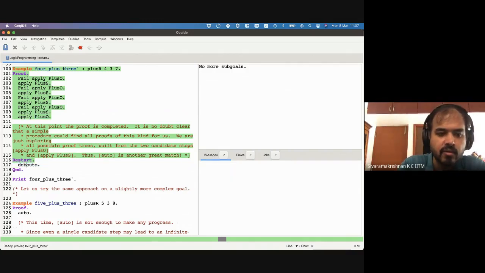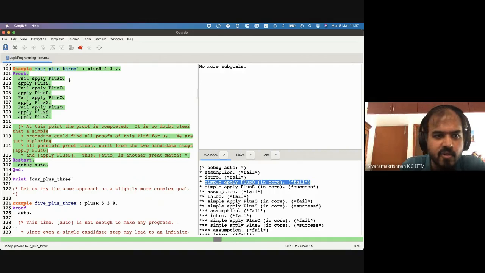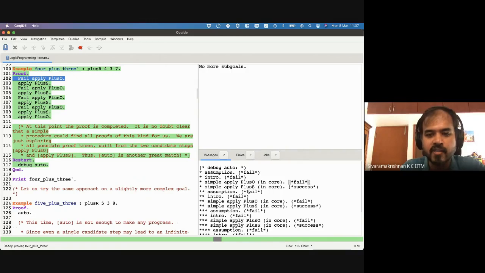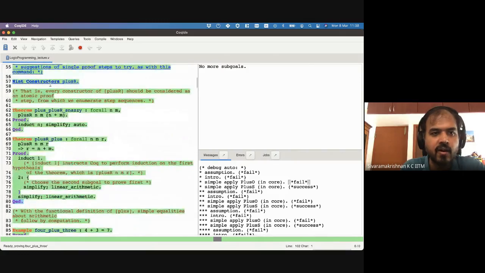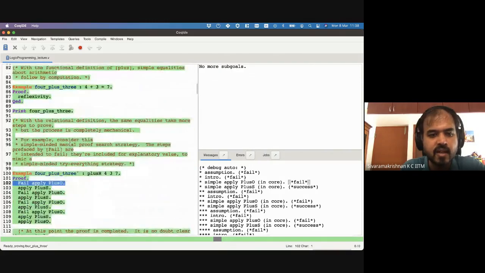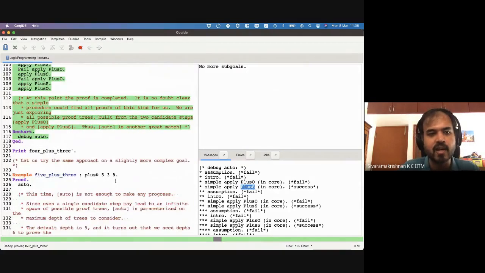If you actually debug auto, auto does a lot of things. It tries assumption, it fails. It tries introduction, it fails. It tries to apply plus O here, and it fails. This corresponds to this failure here. Auto tried that particular constructor because we explicitly suggested these constructors as hints for auto. That is why it is trying those, and it tries plus S that is successful, so it makes progress. Then it tries assumption, it tries introduction, it fails. Auto is very simple minded. It goes on and tries a few things, and if it can make progress, it can make progress.